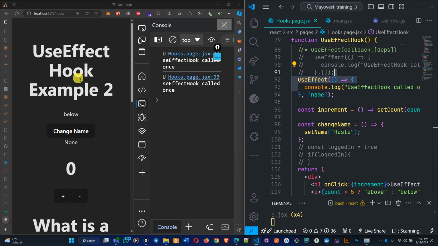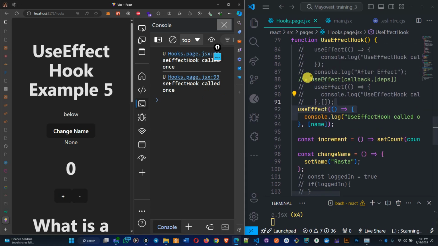But if whatever you are doing there is not affecting what the dependency is depending on, then it's not going to run again. And this can be used later on when you are calling an API or doing something that depends on another value. So you can use this effect to hook into the React lifecycle.